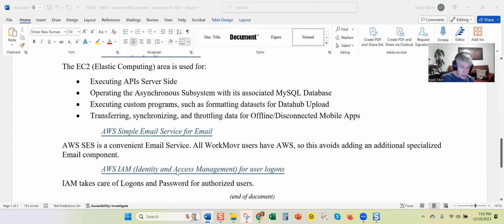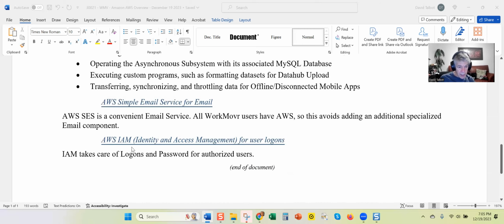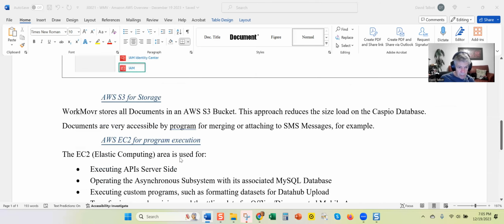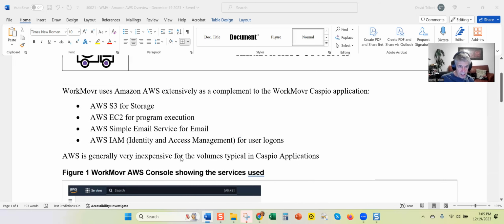And then we use Simple Email Service. It just means that as you already have AWS, you don't need to buy another email service software. It simplifies it. And then IAM takes care of the logons and passwords. So we're big users in Caspio of AWS, and it's proven to be really effective for us.